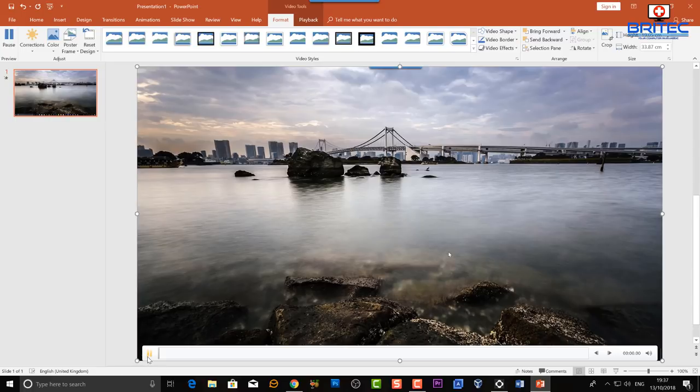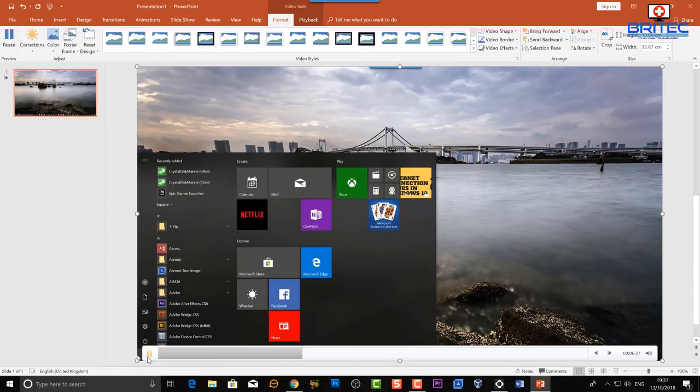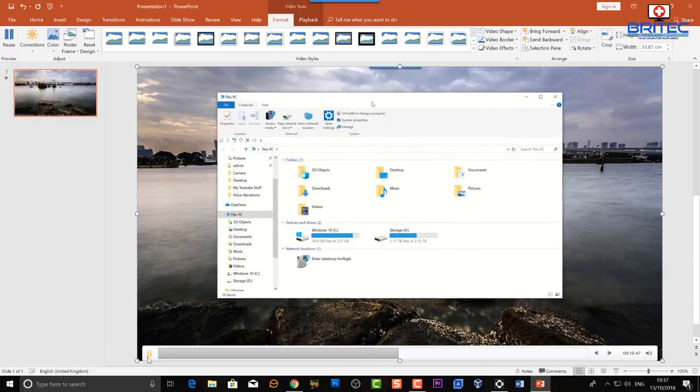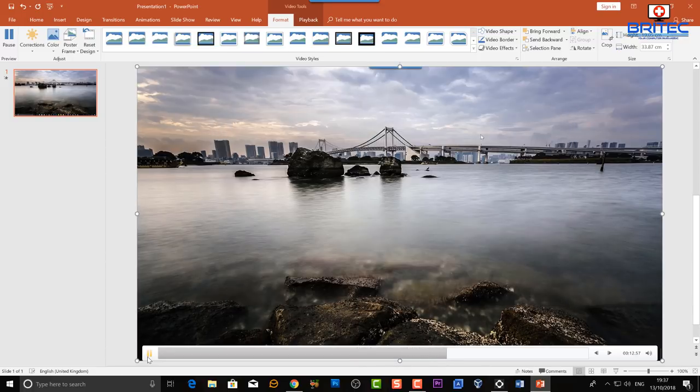So all I need to do here now, I'll just quickly show you. I'm just going to push play and it will capture audio as well. And as you can see, pretty cool. And it's a really great way of capturing your desktop.